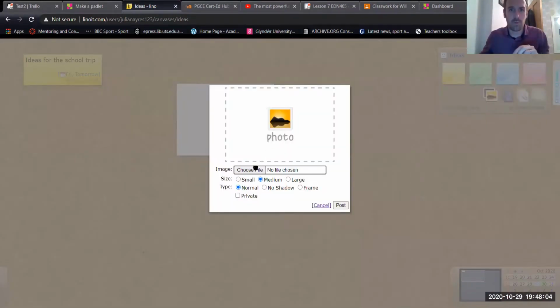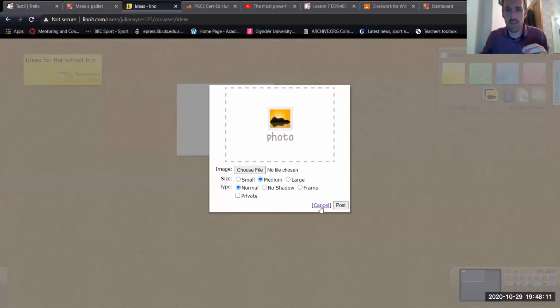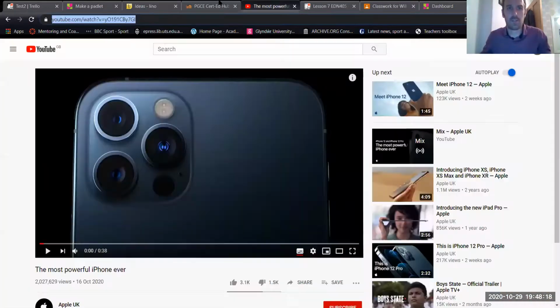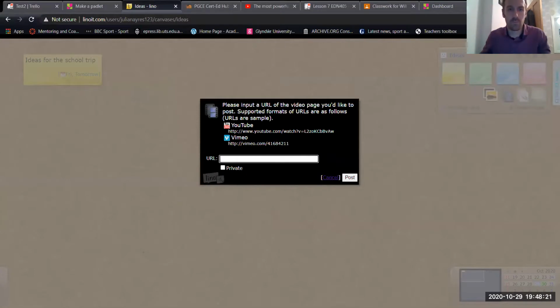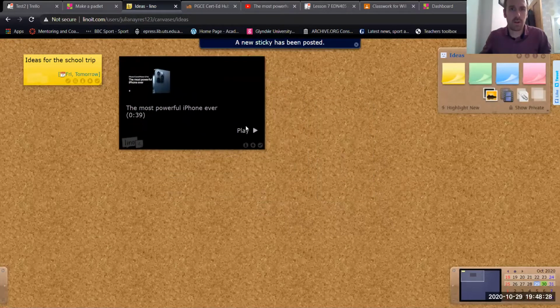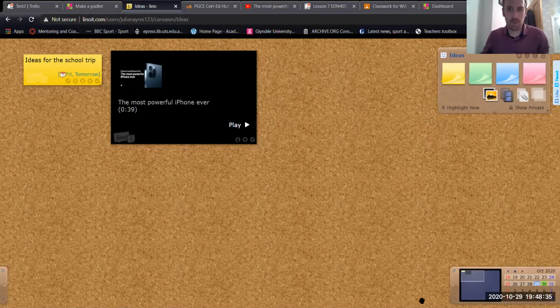I can add a picture. So I can upload a photo. I can choose a file from a computer, and I can share that on there. I can share videos. So say for example, I have my video here of my diesel engine. All I have to do is post that video. There we go. So on my little Lino board, the students can watch the video while it's in the screen here.